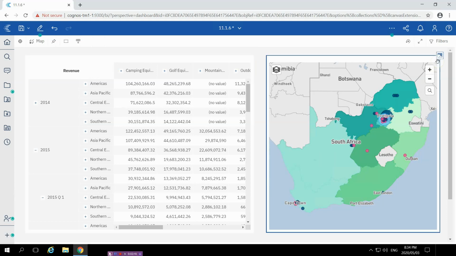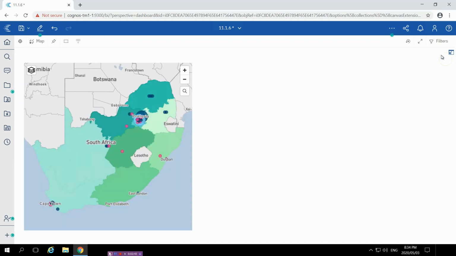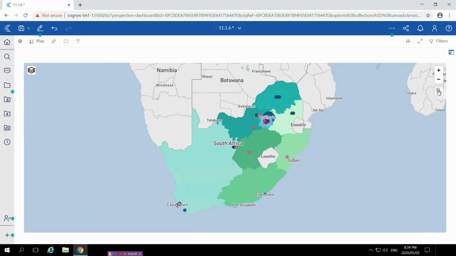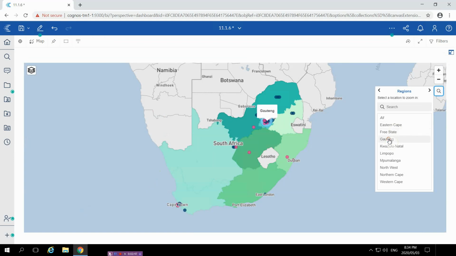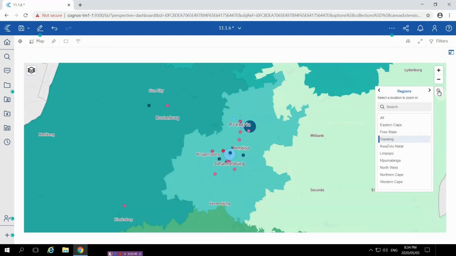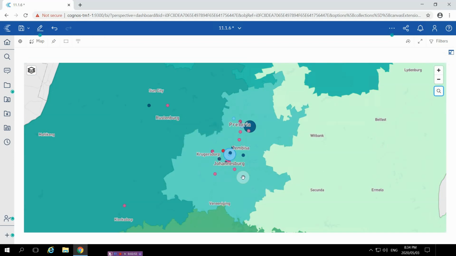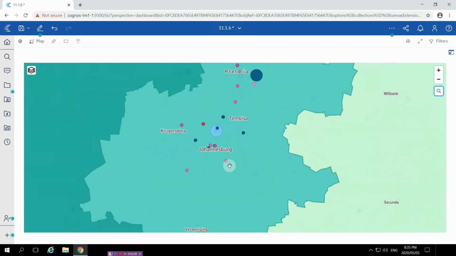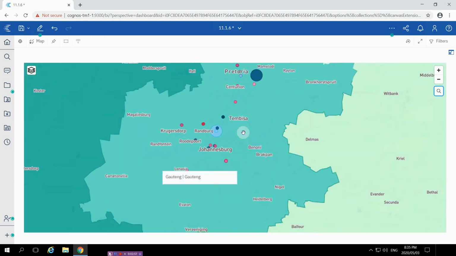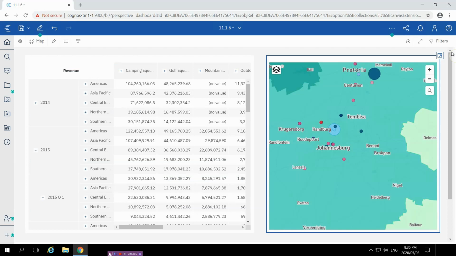So again, if we expand our map and maybe we zoom into Gauteng, we can see that our different points are colored based on a category of the point itself. So you could have different branch categories or different types of schools perhaps, and you want to use a different palette for that. So that's the new options on the map.